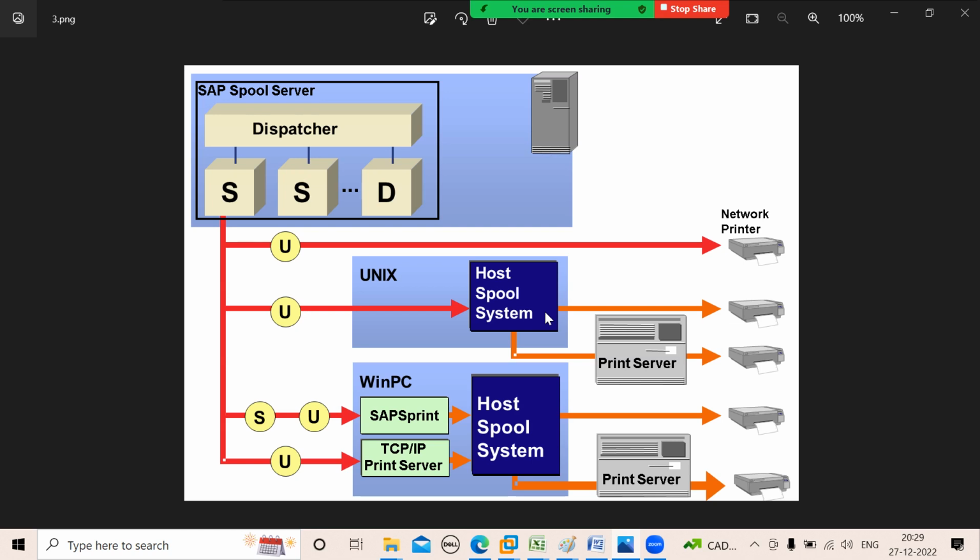Then it is called remote printing. In local printing, the spool work process and the printer configuration are on one box. But here, they are on different boxes. That means if you give print from here, it should go to the printer. So it needs a fixed IP address. In a network, it will go to that IP address. On that IP address, the printer is configured. From there, you will get the print. That is called remote printing.